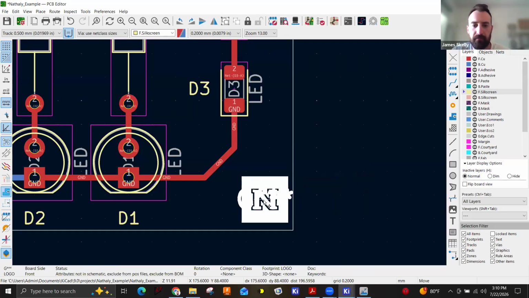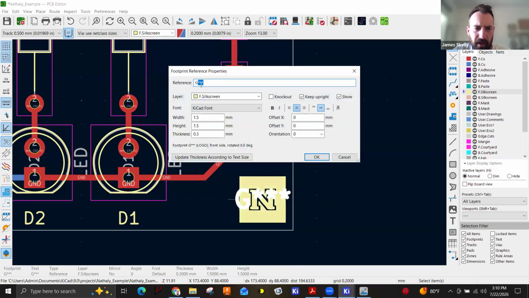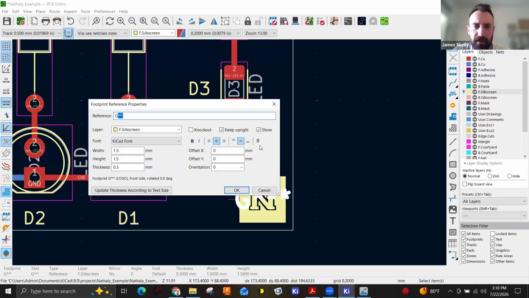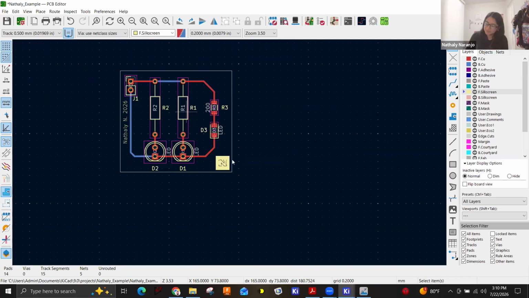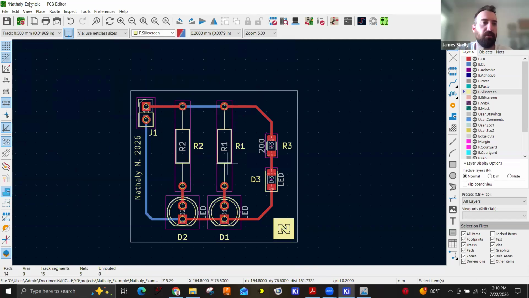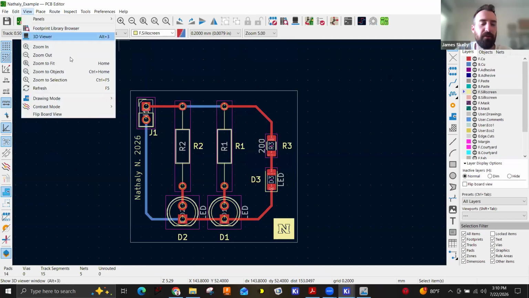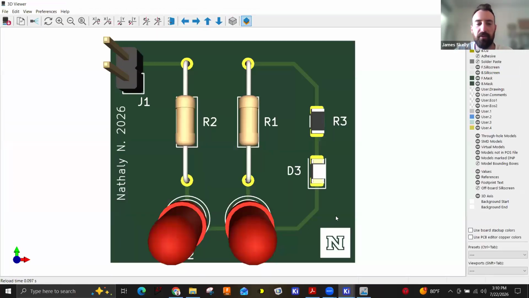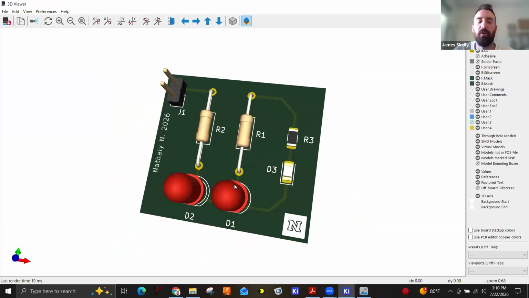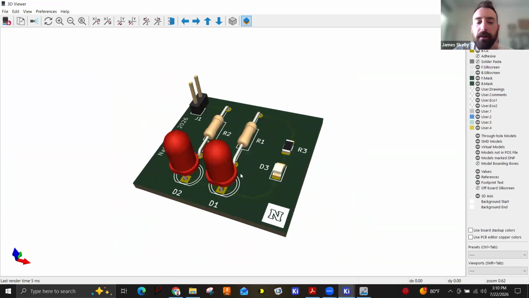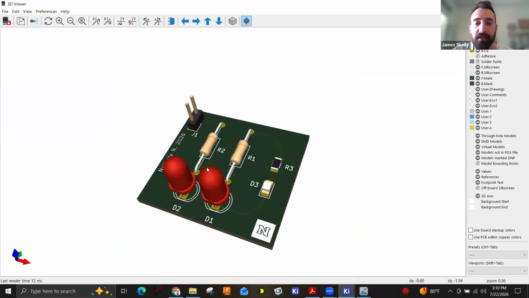That's good. Okay. And then there's the little reference designator that we don't care about. We can just hide that and then you'll get the nice logo. That's really cool. So you save, and now if you go to the 3D viewer, there will be a little Reno logo on your board. Oh, nice. So this is pretty much everything that you need to know.